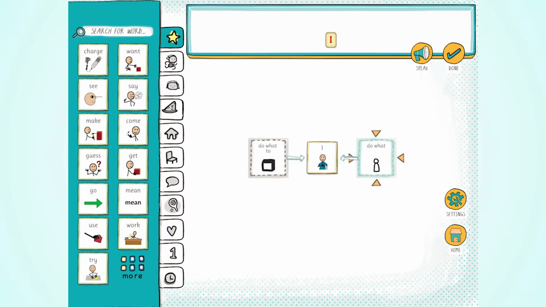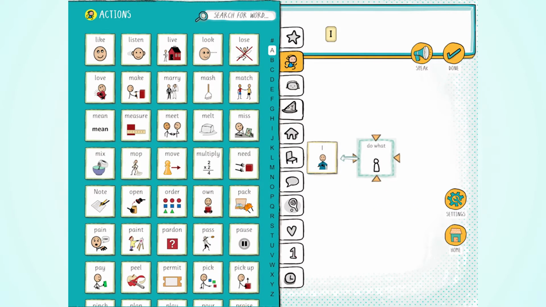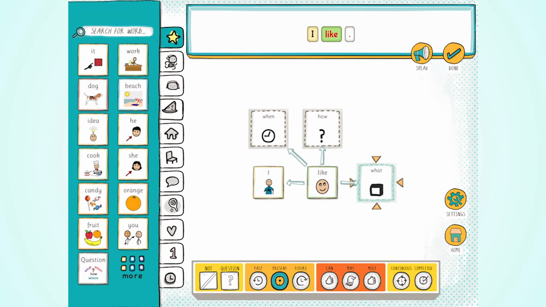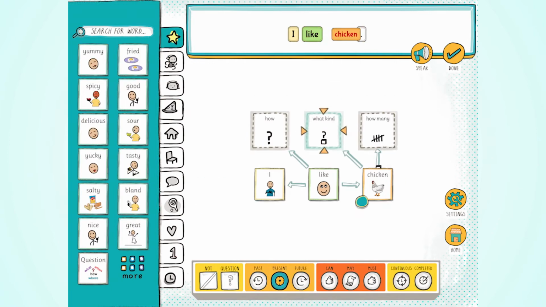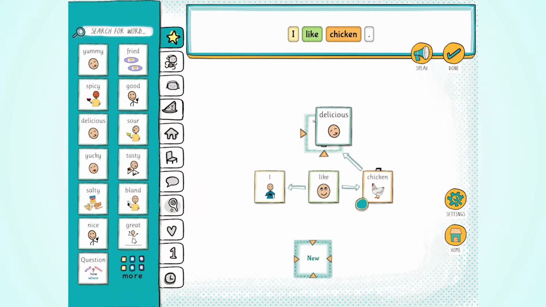This symbol technique I've also seen used in speech therapy. A speech therapist app called Free Speech uses symbols and colourful semantics, which I'll talk about later, to build awareness of language.